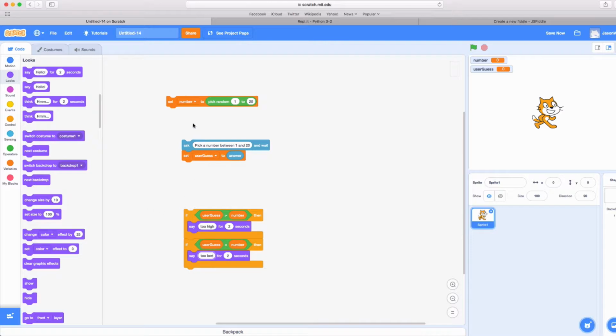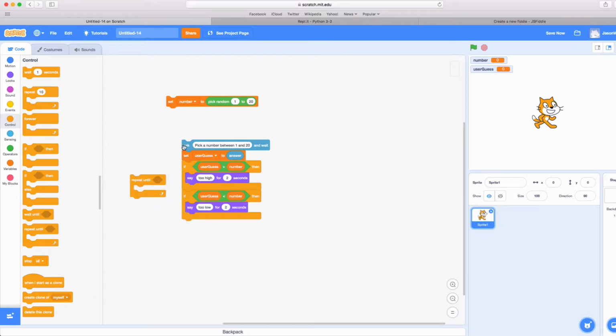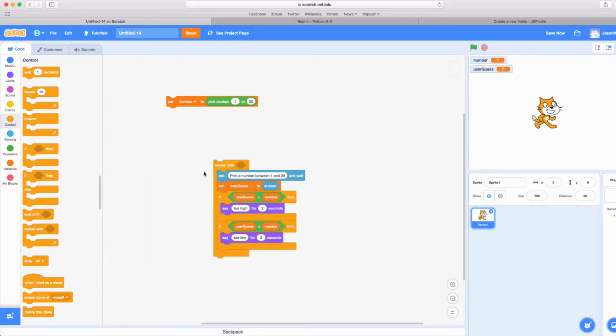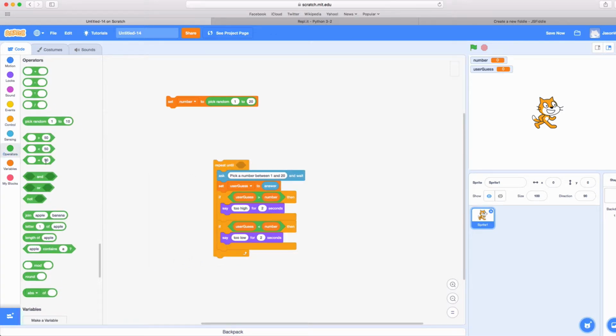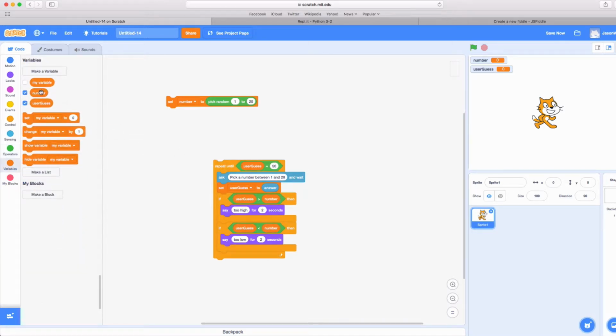Okay, and we want to repeat this until the condition is met. Repeat until. Repeat all of this until the user guess does match the random number. So it will just loop in here forever until the numbers match. Then it can go down to the next block of code.